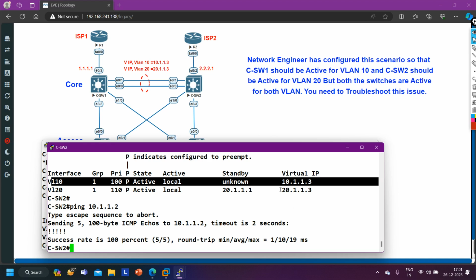If you see this type of issue, where both switches are saying active and standby is unknown, that means there can be an access control list, or any type of access list or prefix list, that is filtering maybe HSRP traffic, or HSRP hello messages, right? Because of that maybe the switches are not able to exchange HSRP hello messages, and that is the reason why both switches are active.